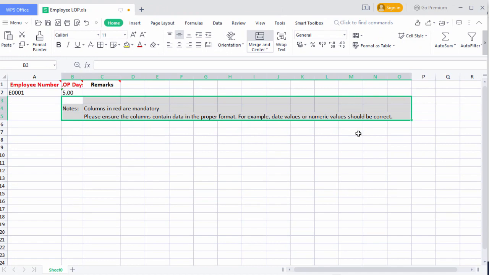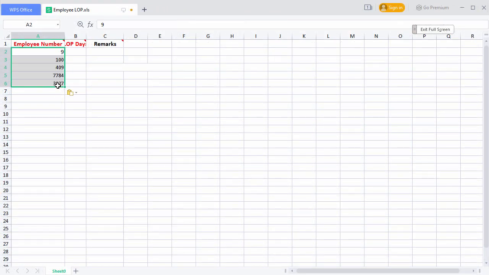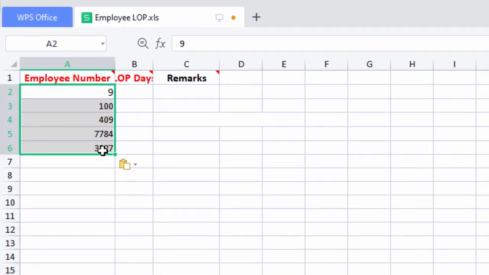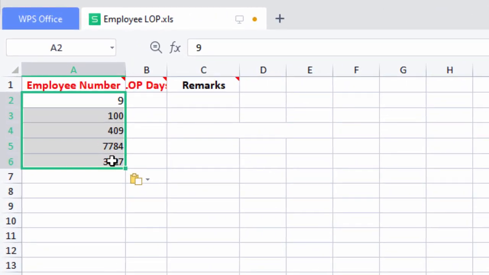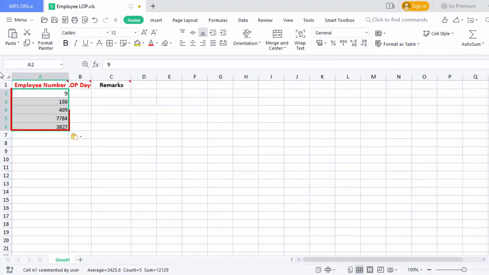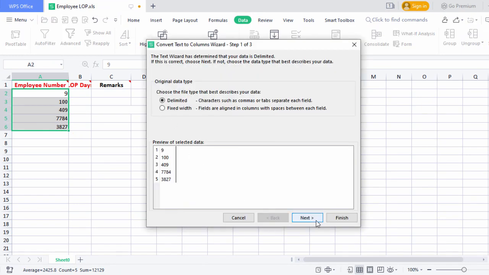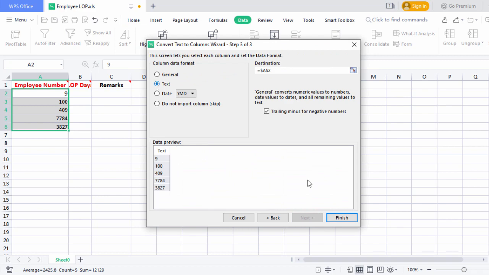Remove the sample data, and update the spreadsheet. Enter their employee ID, and ensure the employee IDs are always in the text format in Excel. To convert the numbers into the text format, select the column, click on Data, Text to Columns. Click Next, select Text, then Finish.